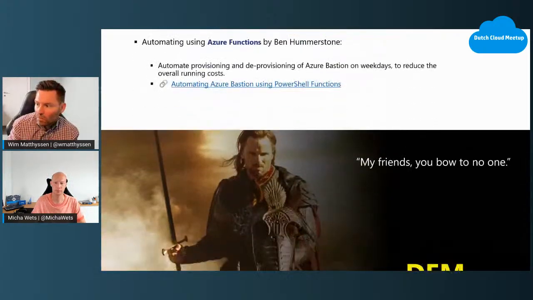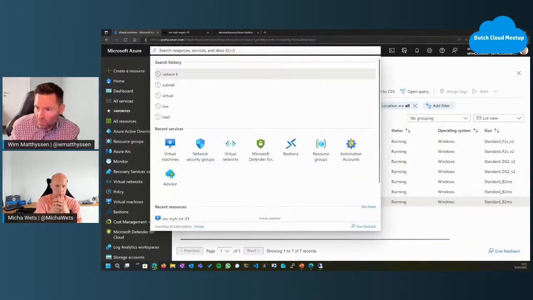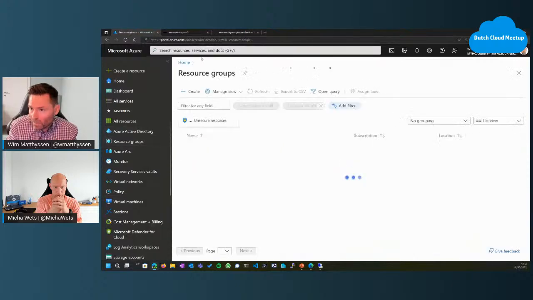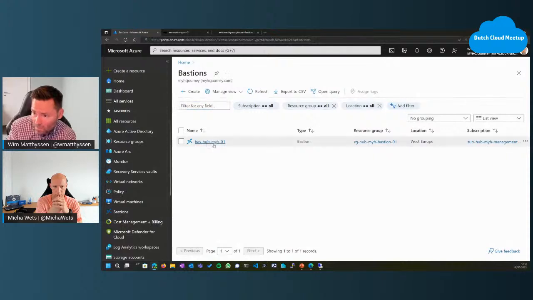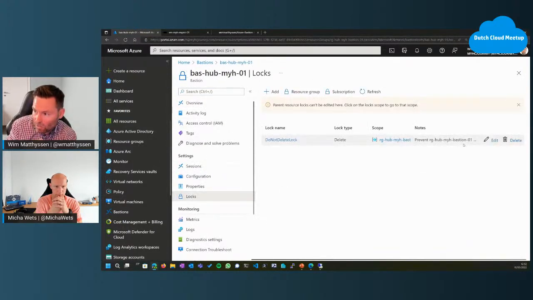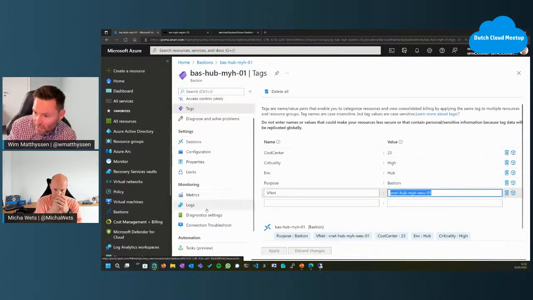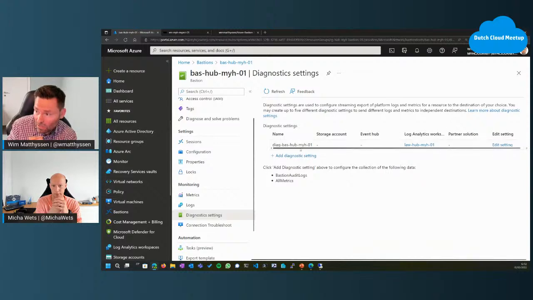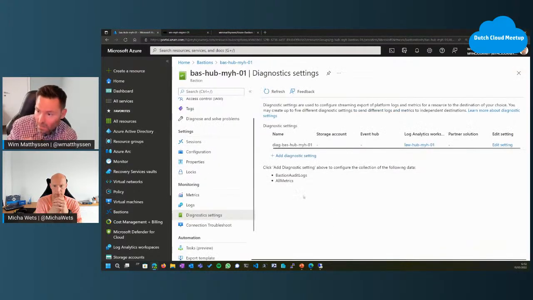But maybe let me also demo it shortly. So if you use that specific script and you go to the Azure Bastion host, for example, I already upgraded to the standard SKU. What it will do, you can see there is a lock on the specific Azure Bastion resource group. You can see all tags are placed. You can see the VNet tag is already in place. My diagnostic settings are already in place. And all by running one simple script.